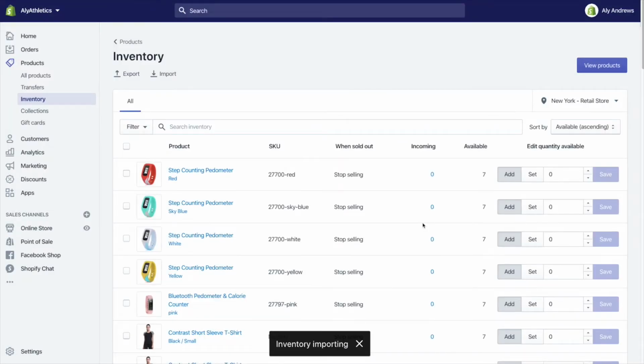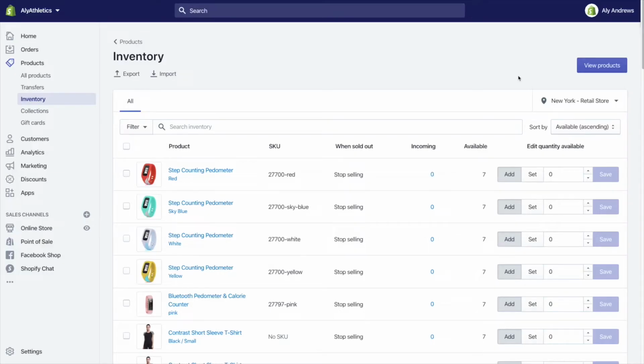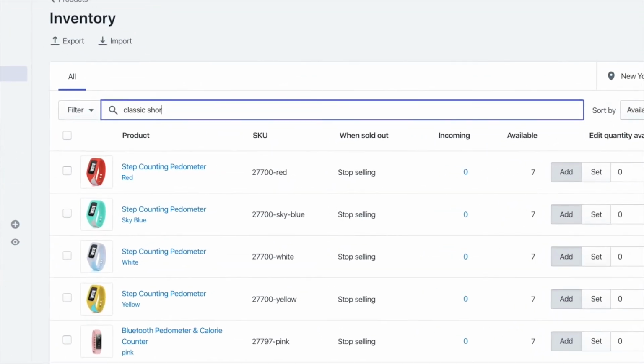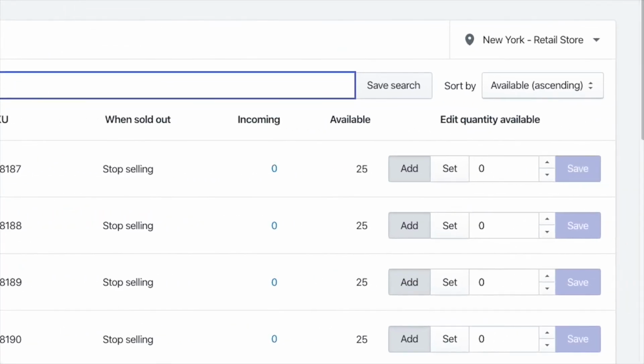When your inventory quantities are done updating, you receive an email letting you know if there were any errors. You can check that the update was successful by viewing a product's inventory count for a location. To do this, use the location filter on the inventory page. For example, the classic short sleeve t-shirt at the New York retail location has successfully been updated to 25.